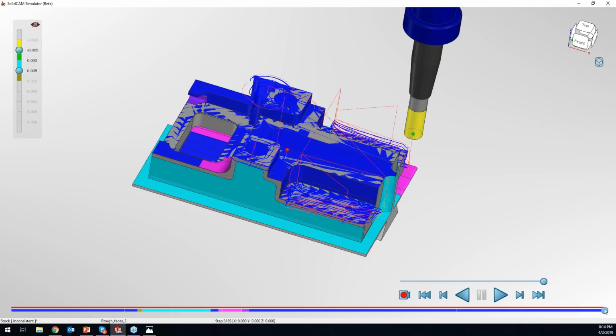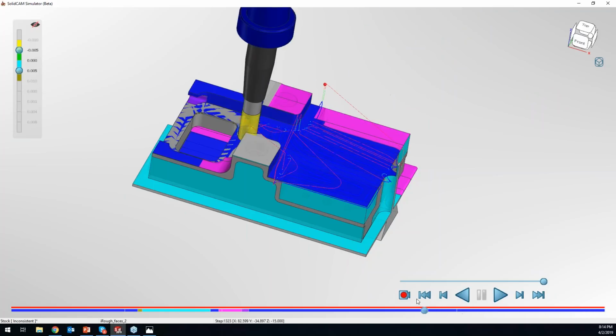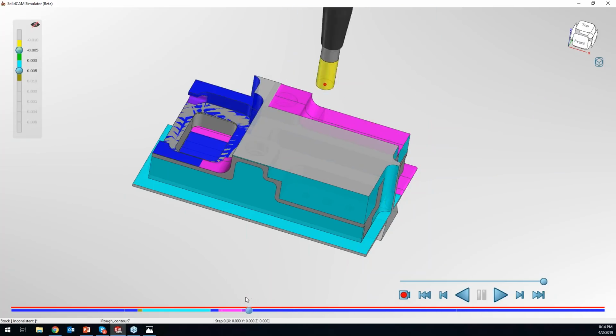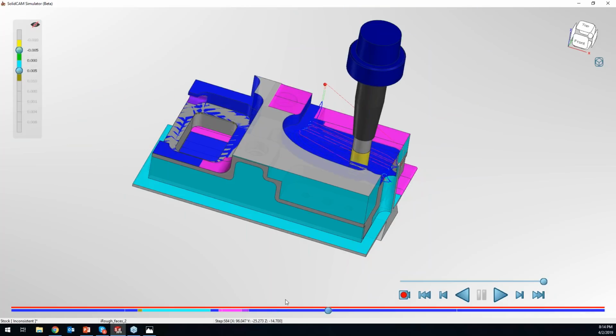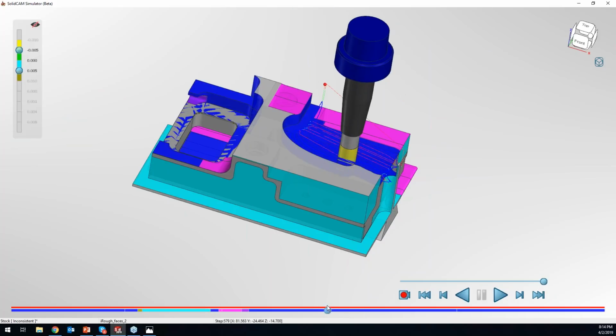And like I said, I can come back through and just rewind this at any one point and just see what it's doing. So it's kind of nice. I got a progress bar as it's going through.